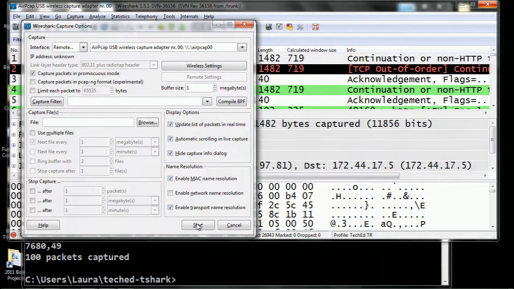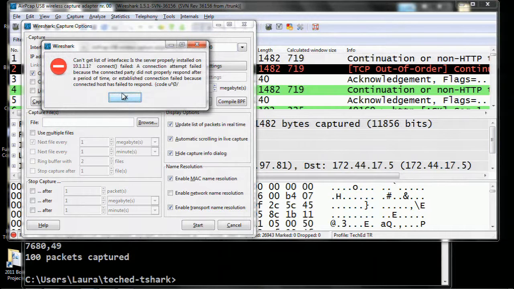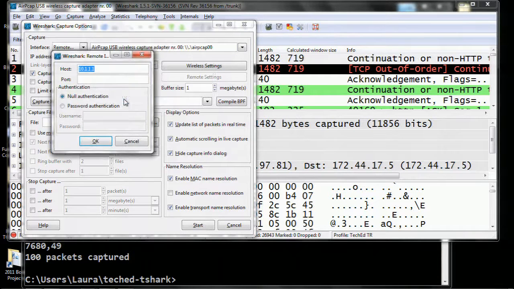So I'll go ahead and just hit start. Okay. Can't get a list of the interfaces. Is this server properly configured on 10.1.1.1? So that just simply means that either they're not running RPCAPD or they're running it on a different port than we're trying to get to. That's all you'll see in that area. But it's super simple to set up.